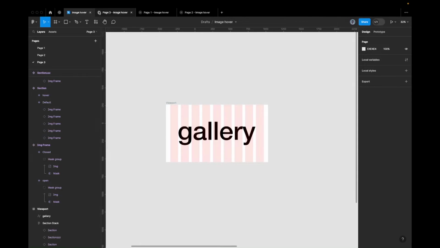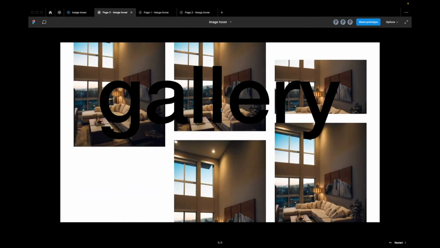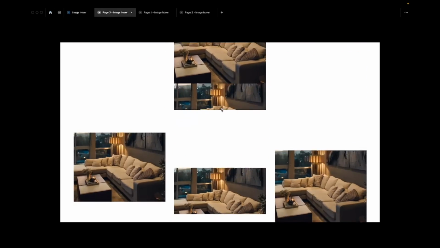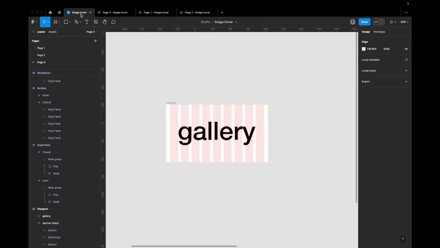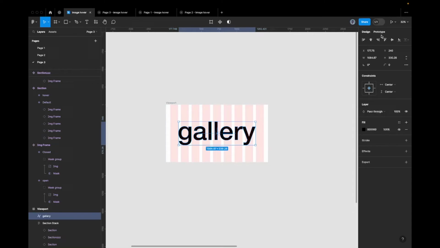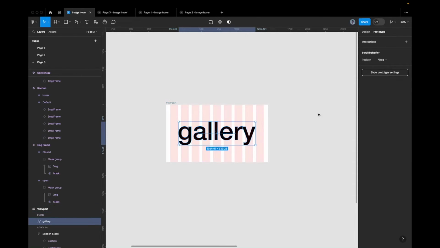So this is the gallery section. If I were to open the gallery and I was scrolling, you can see that the gallery is scrolling away, but I don't want the gallery to scroll as the other elements are scrolling. So I'm just going to go to the prototype settings and set the gallery to fixed, stay in place. So it's not going to scroll.